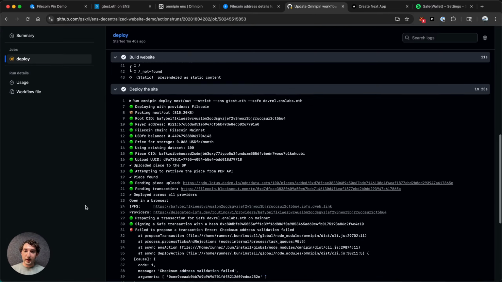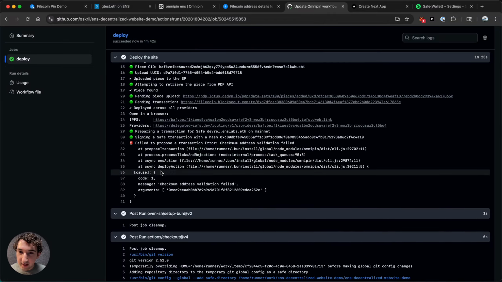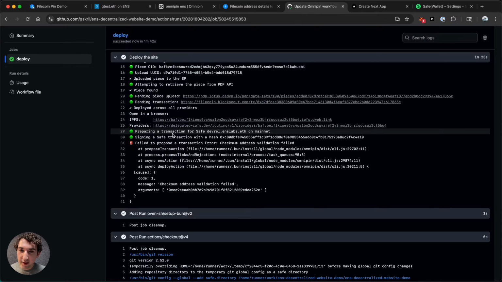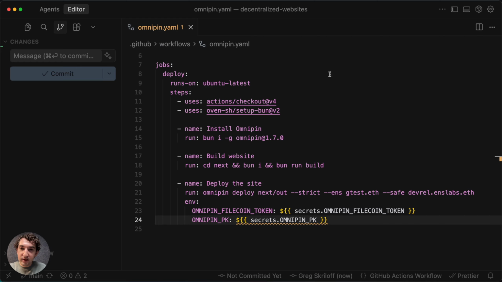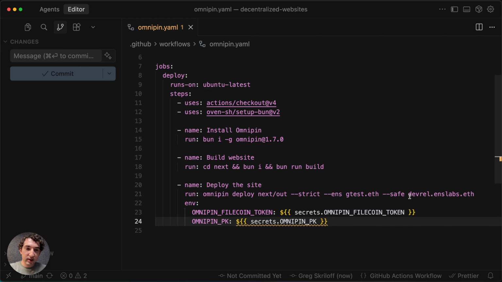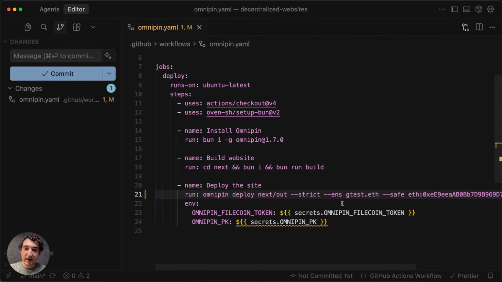Great. So our files were uploaded successfully to IPFS. And then it looks like there is an issue preparing the transaction to our DevRel safe. Okay. So I'm keeping these errors in just to show you the reality of fixing these. So I think what happened is that the name resolution for devrel.enslabs.eth is not working correctly. So I'm going to replace that with the full address. And hopefully this will be fixed by the time you actually go and implement this. Fix safe address.